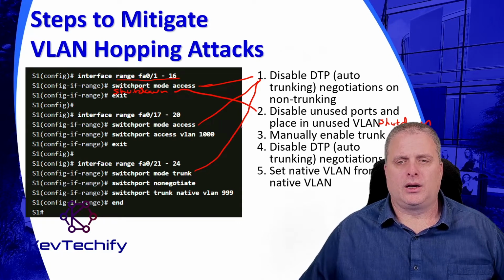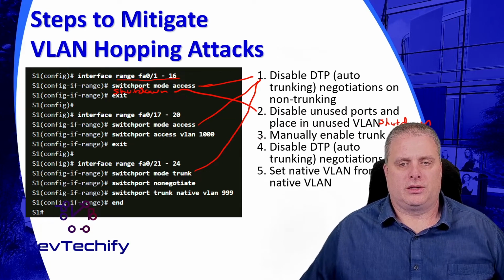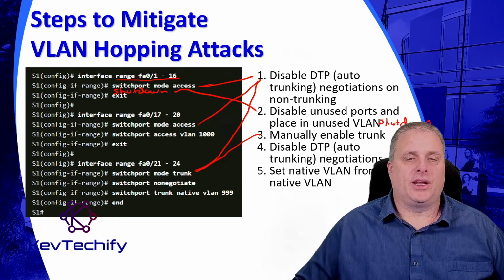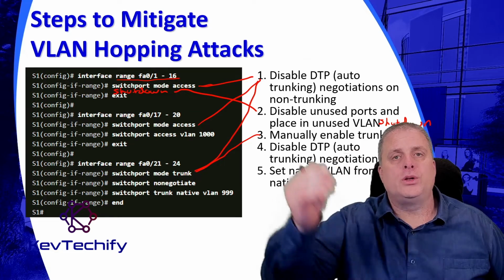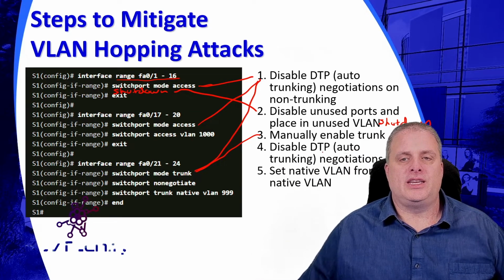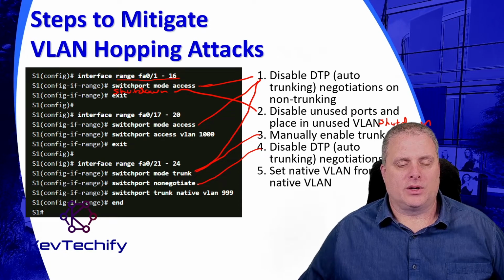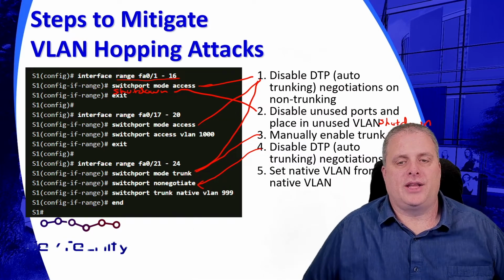The third thing we can do is manually enable the trunk. That is down here. We are doing that. We're not letting negotiations happen. Once you get into that interface, switchport mode trunk is the command you would do. Then we disable the DTP negotiations. Once it's a trunk, you come into switchport and you say nonegotiate. That disables that from happening. That way you can't bring in a rogue switch and have it automatically create a trunk.